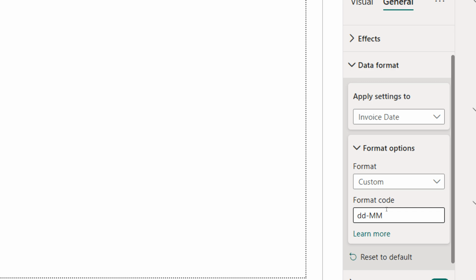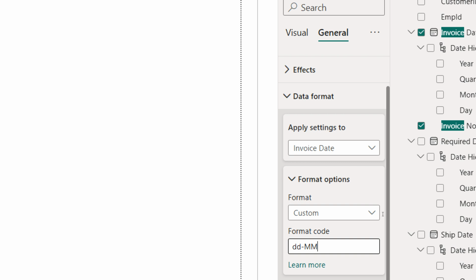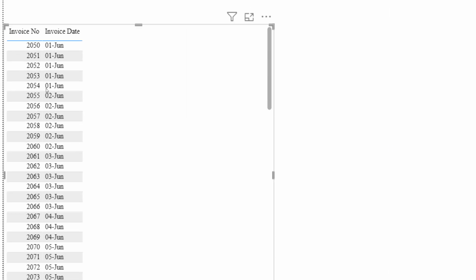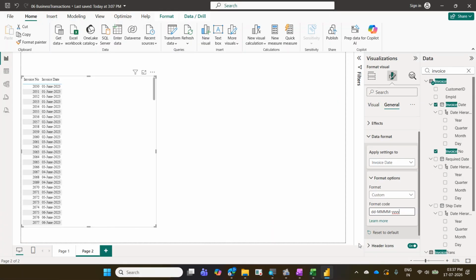1M will give you 1, 2, 3, 4, 5. 2M will give you 01, 02, 03. 3M will give you JAN, FEB, MAR. 4M will give you January, February, March, April, May, June, July. Hyphen. Y. 4 Ys for getting the year.